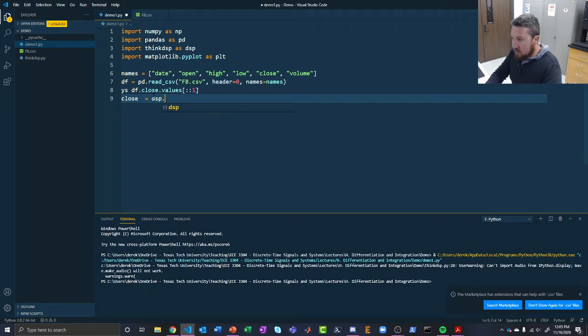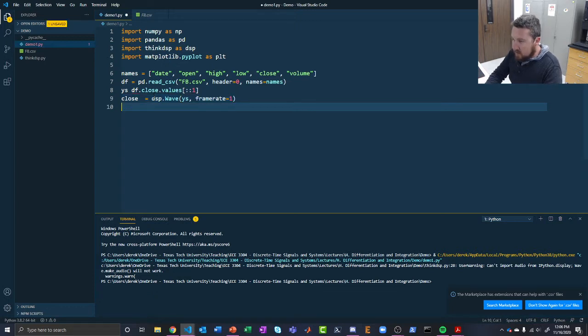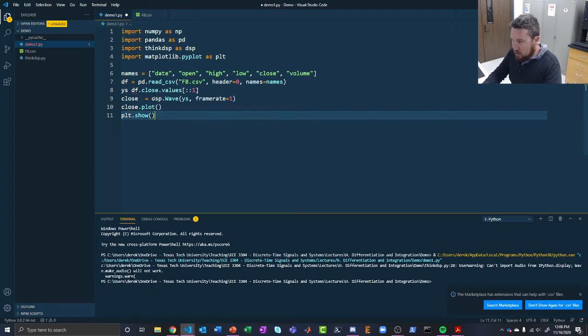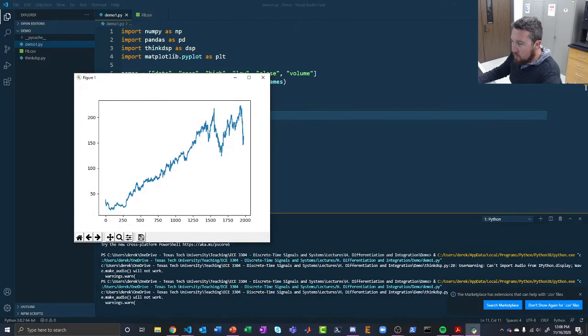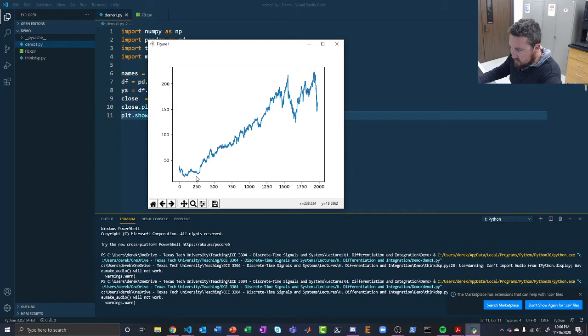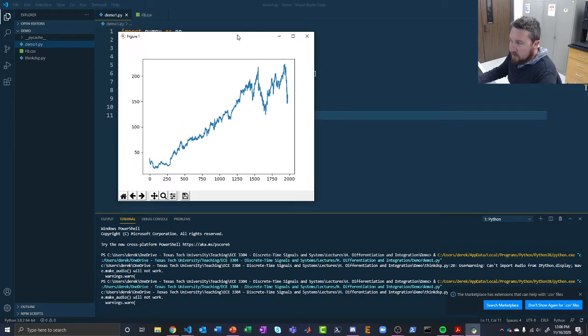Let's say close equals dsp.Wave(ys, framerate=1). And let's go ahead and plot that. So we'll say close.plot and plt.show. Oh, and I need to say ys is equal to those closing values. So if we plot it, we get a thing that kind of looks like this, right? So this is our Facebook stock price. We're just indexing, so there's no dates or anything like that. But we can see that it basically gets a signal that sort of does the stuff. So here's a question for you. What sort of noise does this look like?